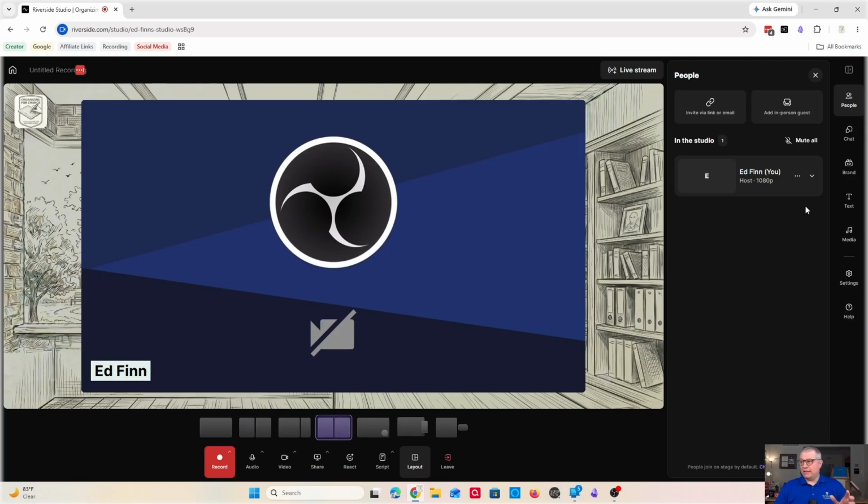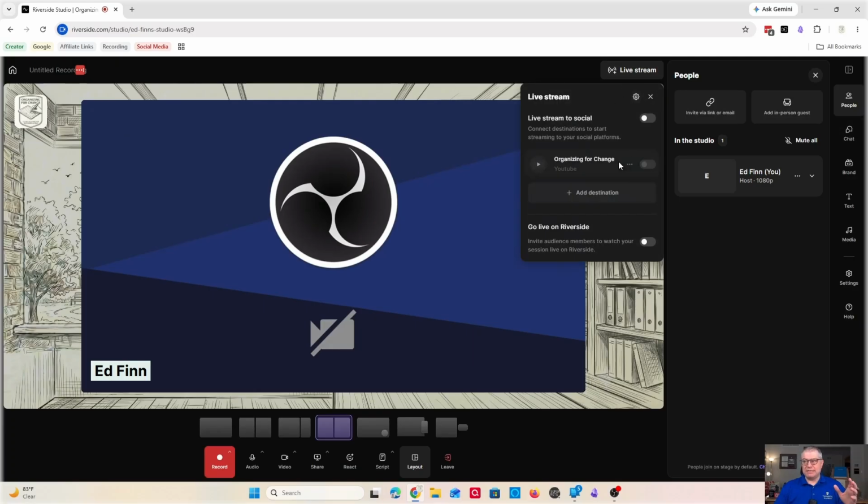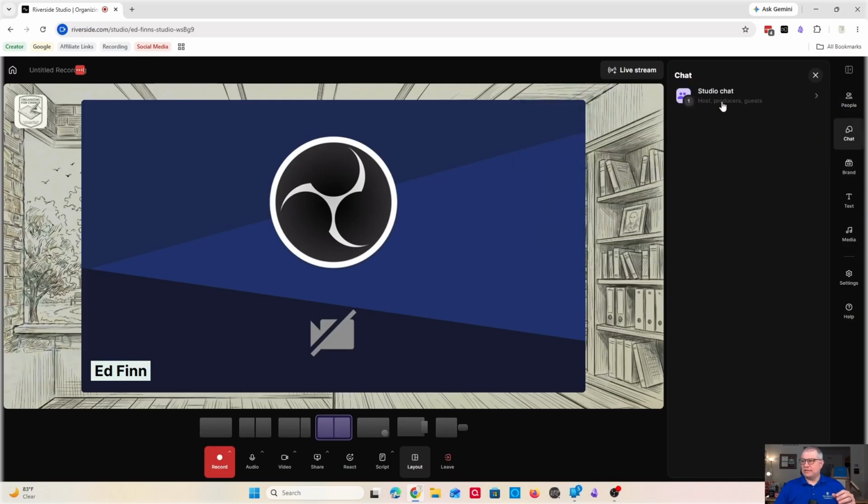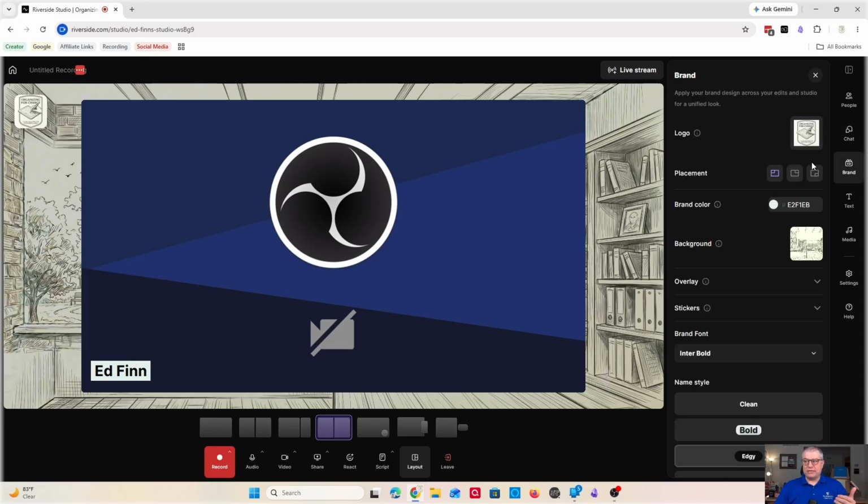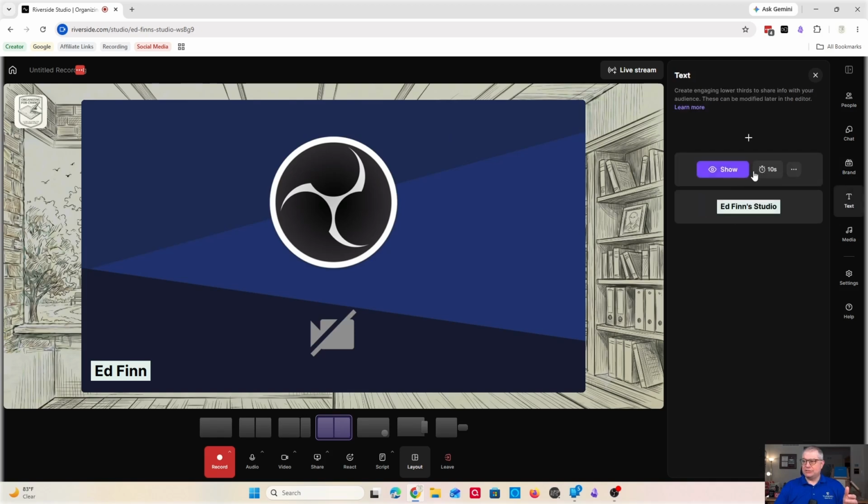with your recording. And then over here on the right, you have a chat. So if you're live streaming, you can add that by going up here to this button, and you get a chat that shows not only the studio chat, but if you have live stream enabled, you can see the public chat. You can turn on and off the brand. So I could take off the logo and the branding if I wanted to. You can add in text, so you can show different things here and add new ones.